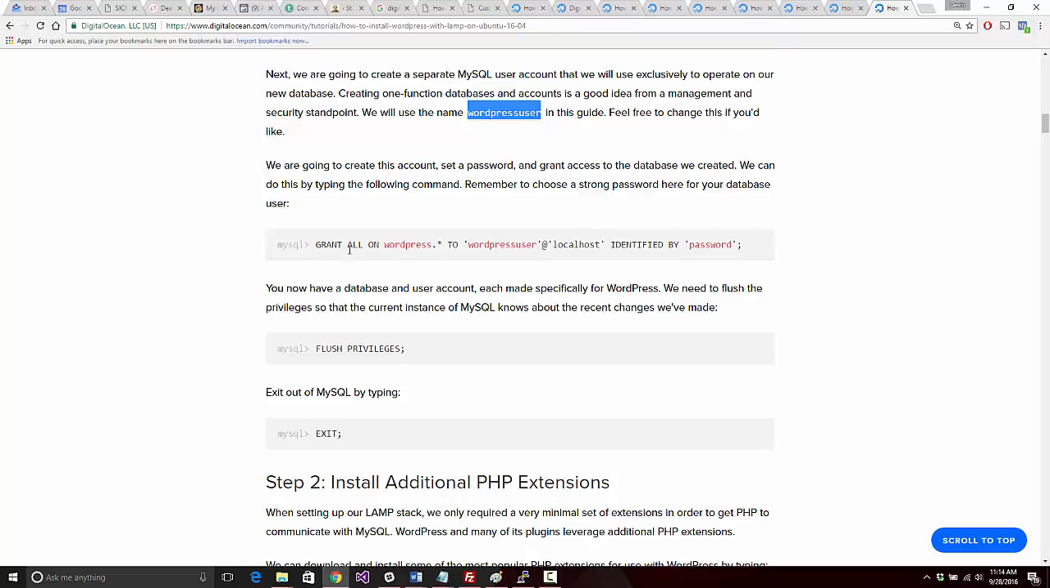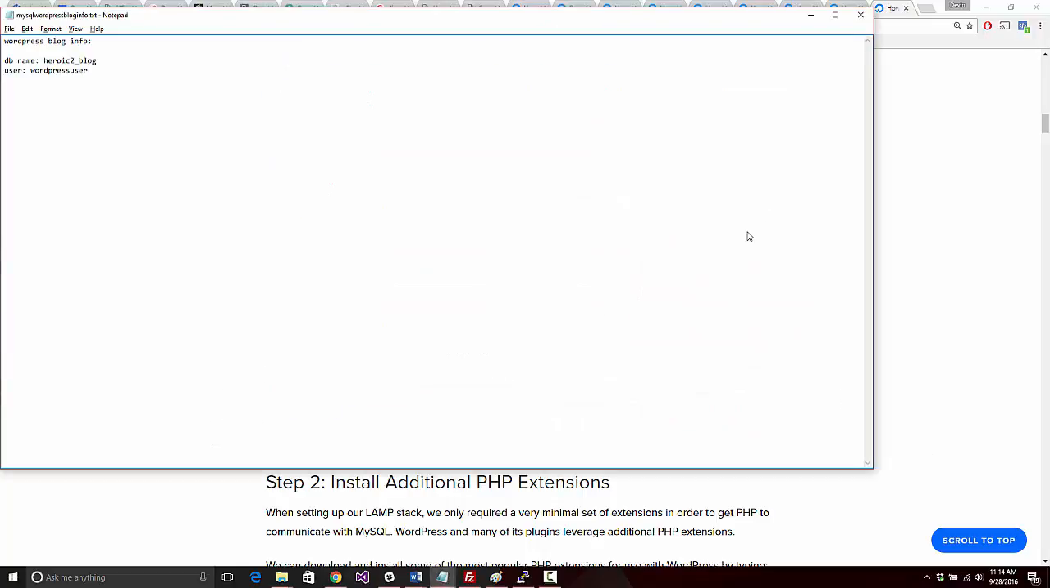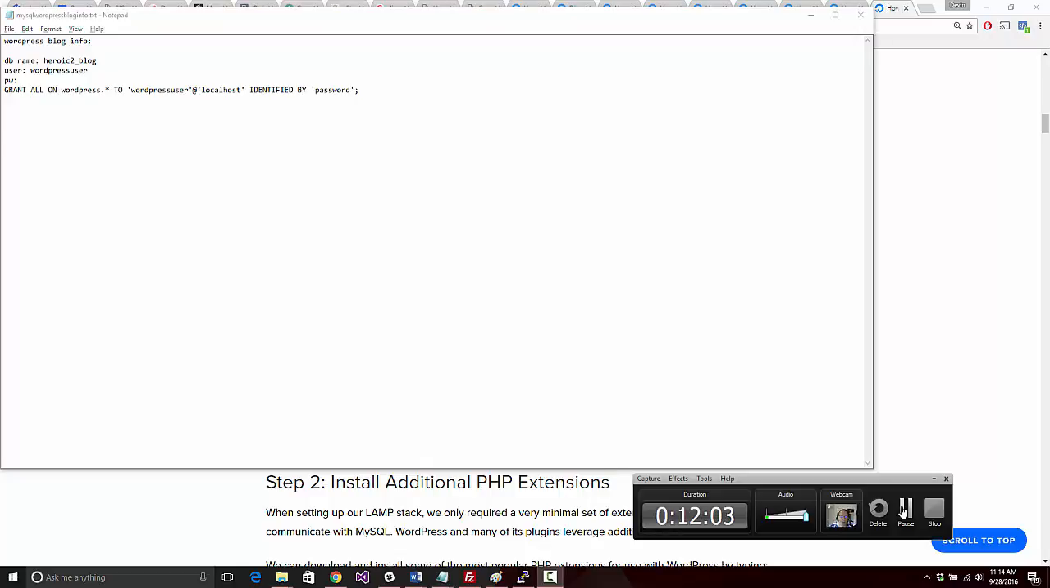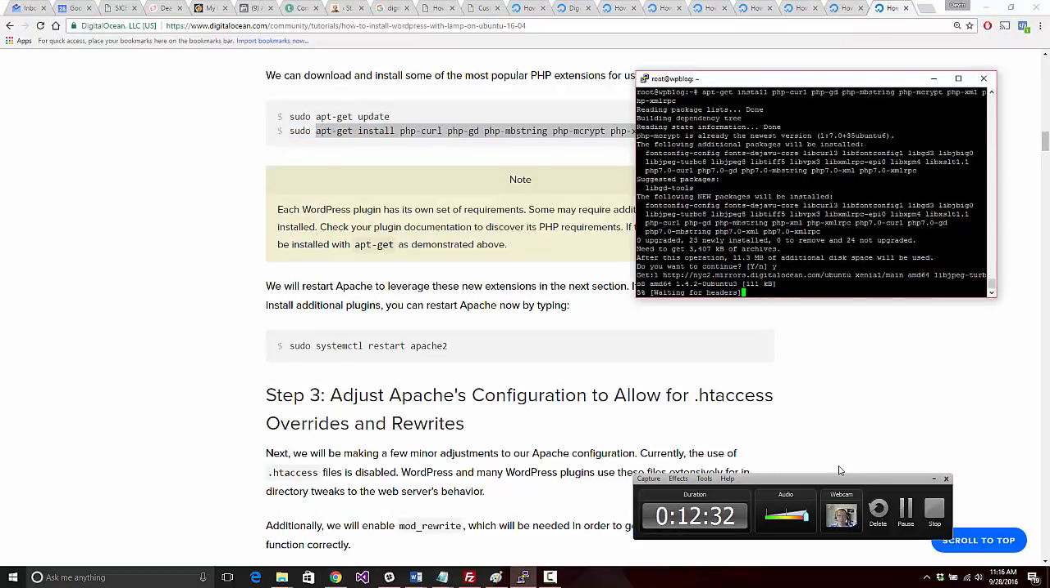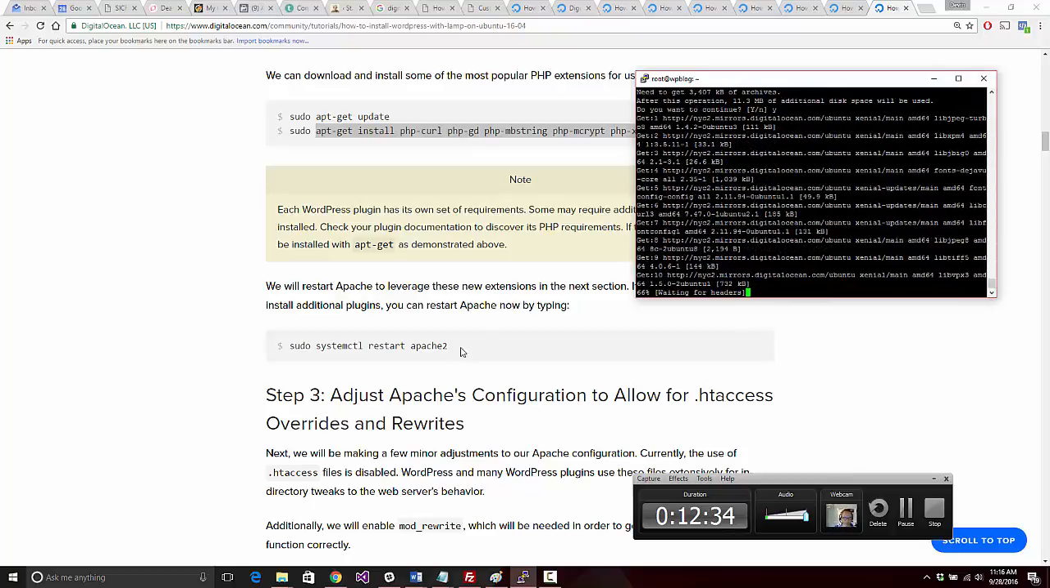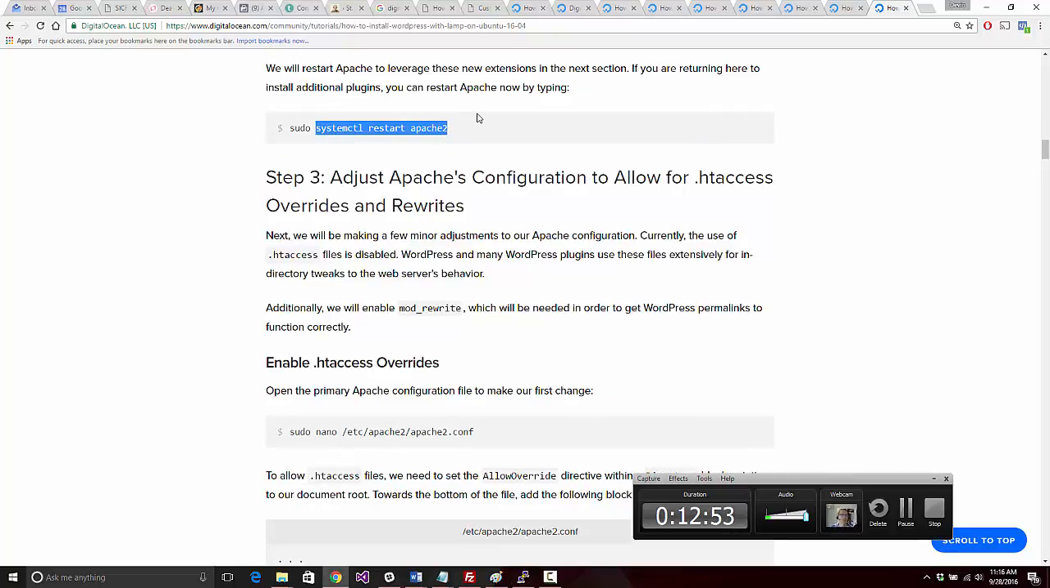So we are going to customize this to be what we need it to be. I'm going to put in password, etc. And pause briefly there. Alright, so I just did that command that was customized with my own password. Now I'm going to download some PHP extensions that are needed.